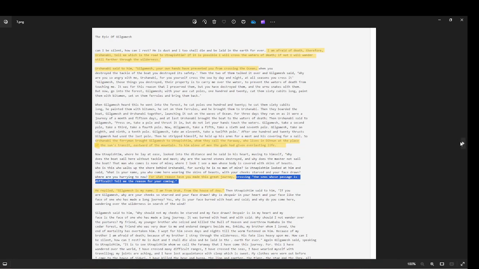Here we go. Let's look at this story of the Epic of Gilgamesh. Real quick, this guy Gilgamesh saw his friend Enkidu die, and he was afraid of death, which it says here. And Urshanabi, a ferryman, had a boat that would take you to other lands. He wanted to meet up with Utnapishtim, who some people say is Noah, but it's not documented. They wanted to cross the waters of death. And if not, I will wander still further through the wilderness to find this guy.